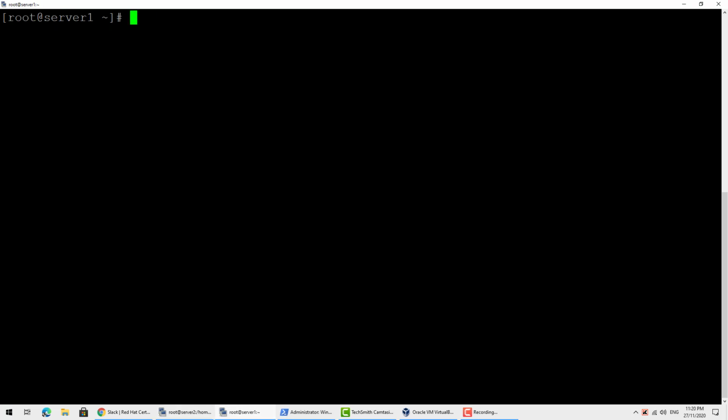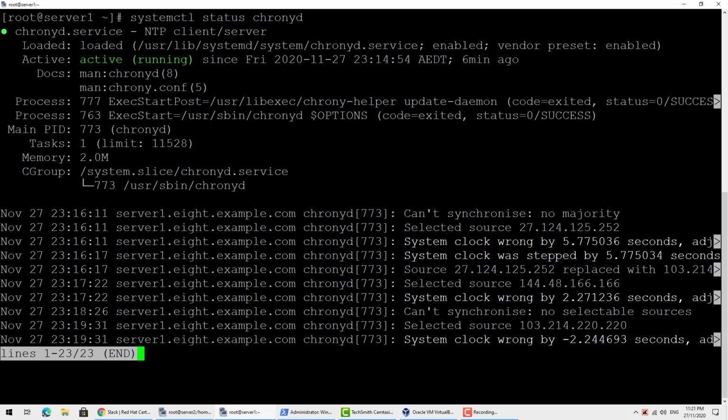So we do a clear on that. Let's make sure it's started. So systemctl status, and we can see it's active and running. It looks like it's loaded, so I think we should be okay. We don't need to do anything with that one. We do just check the same thing on the other server.